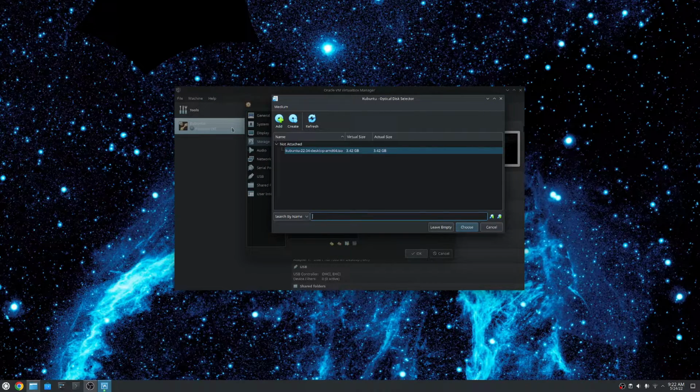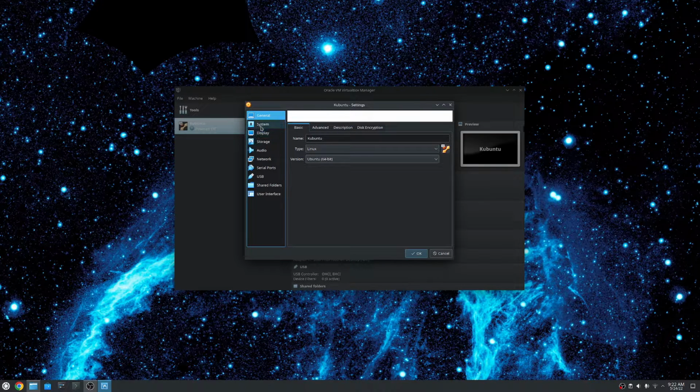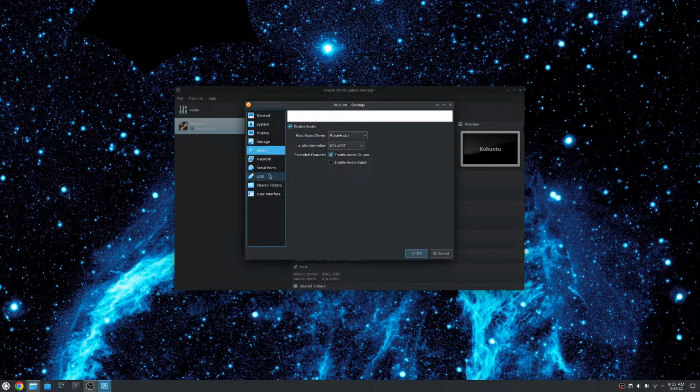So when you have that ISO for a VM, you take it, add it to an optical or a disk drive in the VM. Because we said optical boots first, when we start the VM, it will just immediately try to boot off of that disk. Audio is fine, network's fine.